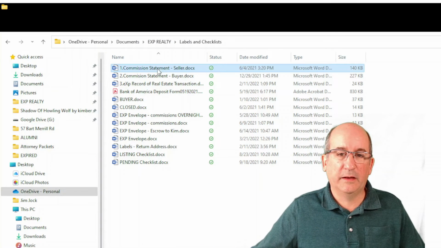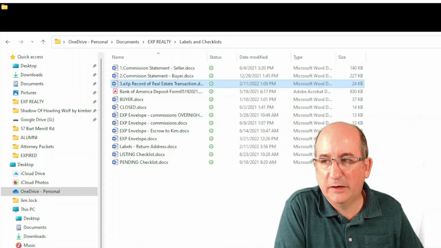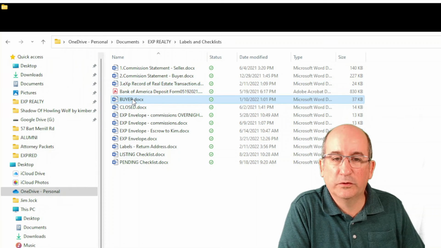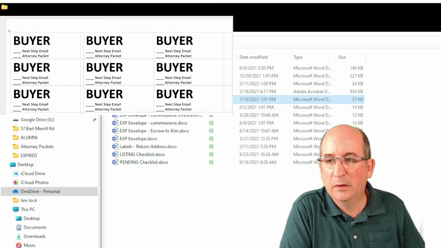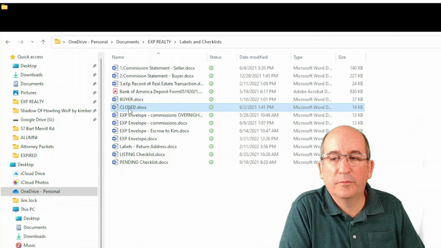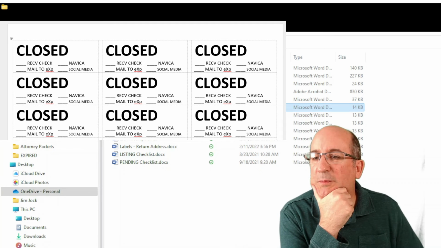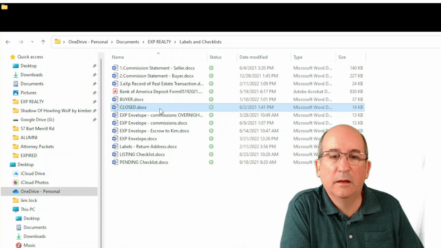With eXp, here's a commission statement for sellers, one for buyers. We also have a record of real estate transaction that's done to verify the commission amount and the sales amount, so I have a copy of that here as well. And then I have folder checklists for buyers. This one is printed out on a label. Buyers, next step email, attorney packet, and so when something closes, have I received the check? Have I updated Navica MLS? Have I mailed the check to eXp? And then a reminder to do a social media post about the closed transaction as well.